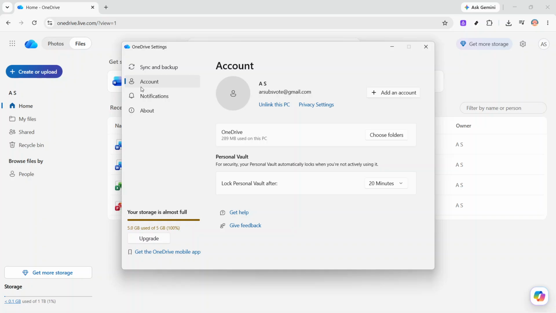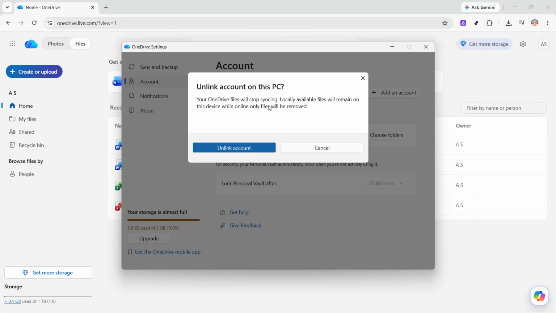Next, go to the Account tab. The Account section is where OneDrive stores connection details for the PC and gives you the option to disconnect it. In this tab, look for the option that says Unlink this PC, then click it. A confirmation pop-up will appear to make sure you want to go through with the change. To confirm, click Unlink Account. After you do that, OneDrive syncing will be disabled for this PC.